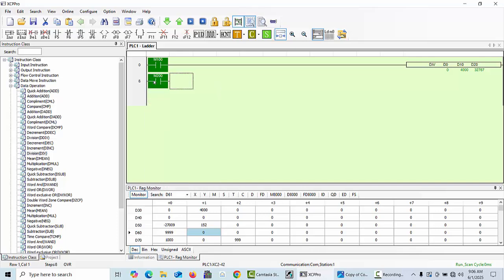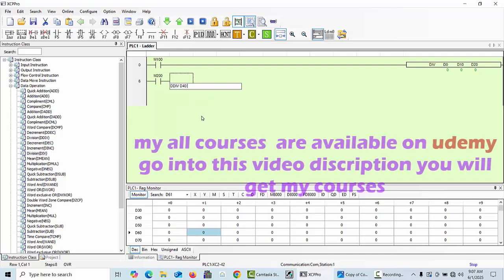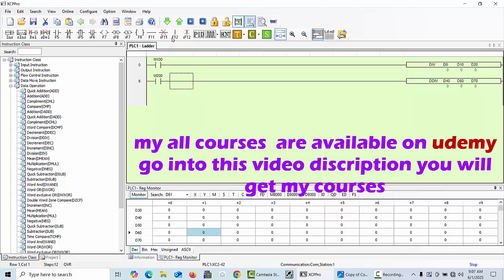Next we will take one more LDM200, and we will stop it here first, and next we will write DDIV. DDIV means double integer division. When we type just DIV, it means a single integer, a word, and when you type DDIV, it is a double integer. After that we will take some data registers, D30 or D40, we can choose D40, D50 and next D70, and click enter.